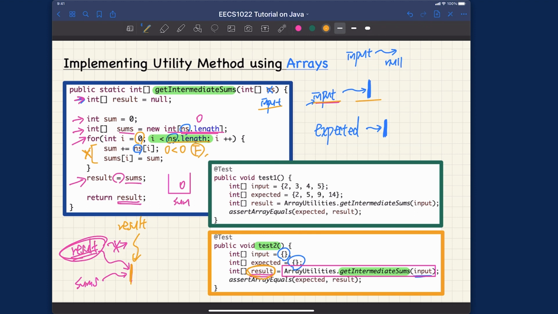So now what are we comparing? We are really comparing expected and also result. Expected is an empty array, and result over here is also pointing to an empty array. Are they the same? Yes, an empty array is just the same as an empty array. So that's why this will pass. All right.